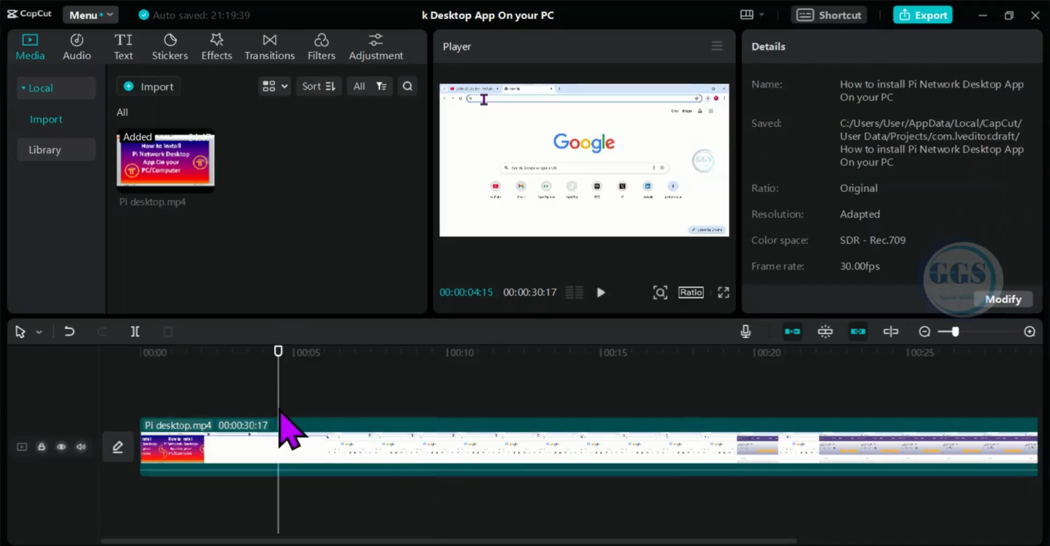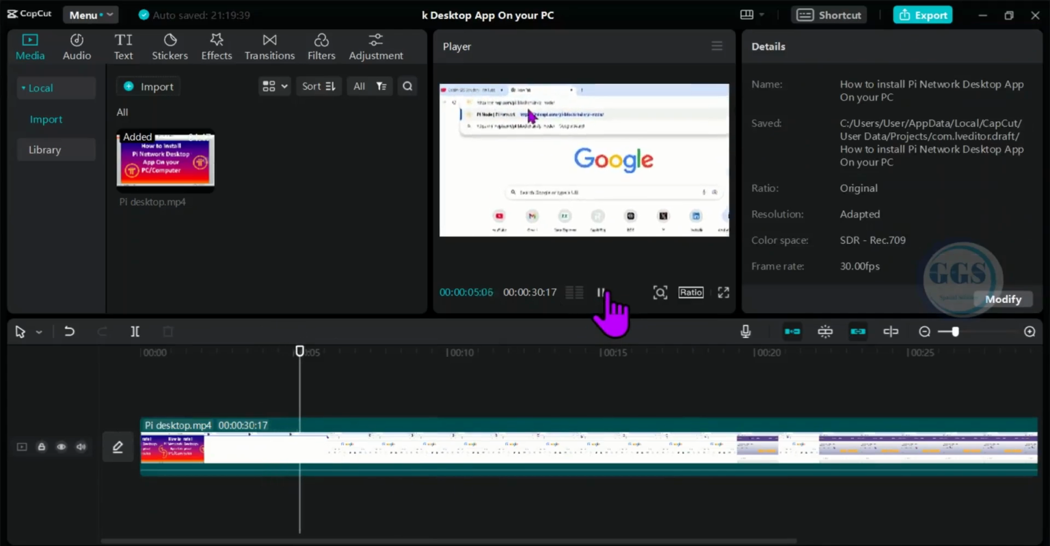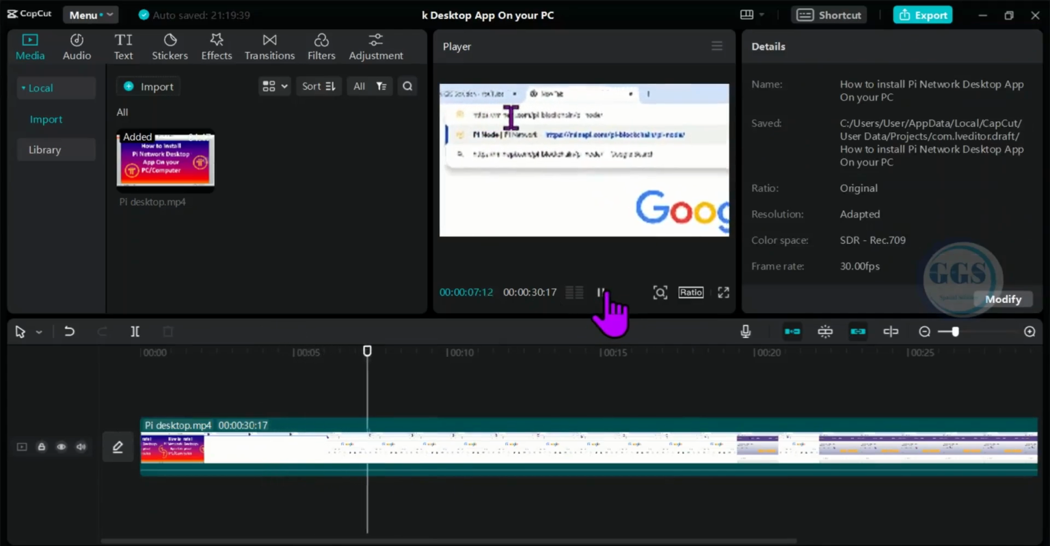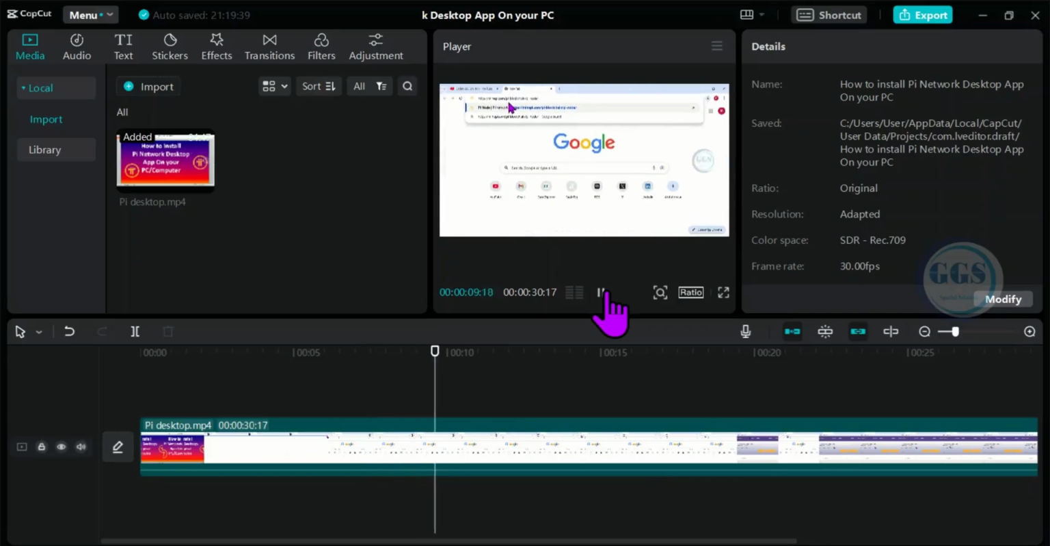If I now go back and play the video, let me play it for you to see. You can see it zoom in and then zoom out. So you can see this is how to zoom in and out a video in CapCut PC.